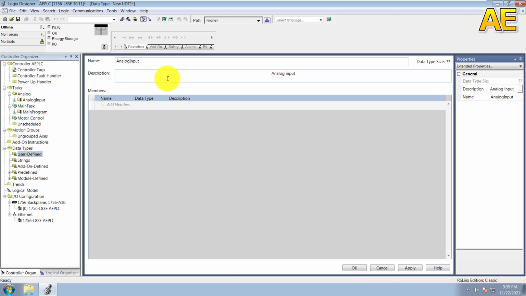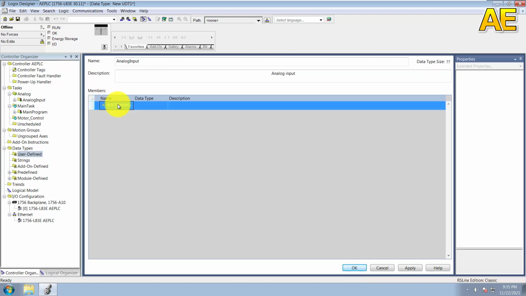Step 4. In the name cell, type a name for the member, up to 40 characters, including letters, numbers, or underscore. Example, PV_Raw, which means process value raw.